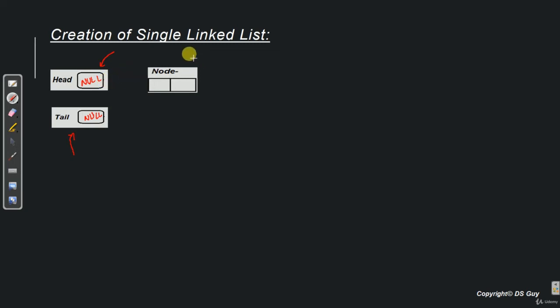Now step number 2 is we create a blank node. So let's say this is node 1 that we have created. Once the node is created, we initialize the reference part of it again with a null value, indicating that it does not point to any other node. Next, we need to initialize the data part of it. So let's store number 10. So this is step number 2. Now let's say this is stored in memory at 001.